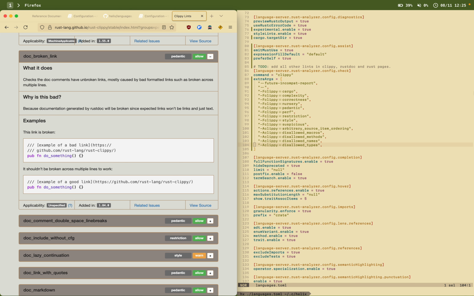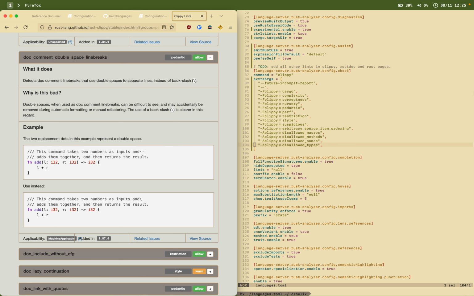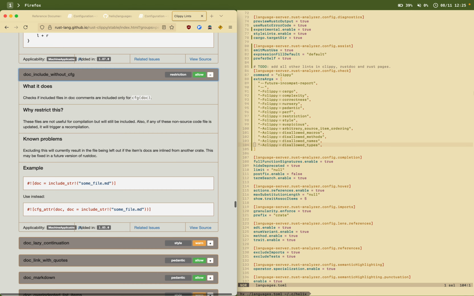And I'm going to leave on. Doc comment double space line breaks. Ew, that's disgusting. Just make it explicit. Yes, I'm going to continue forbidding it. Doc include without config. Checks if included files in doc comments are included only for config doc.